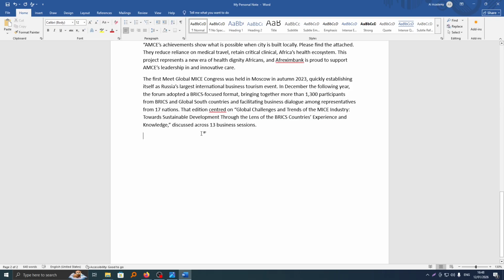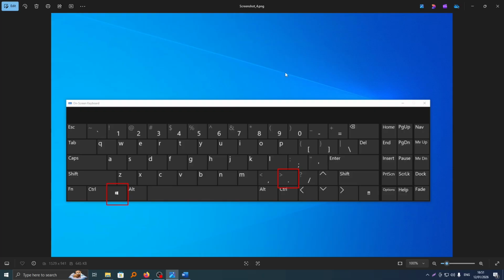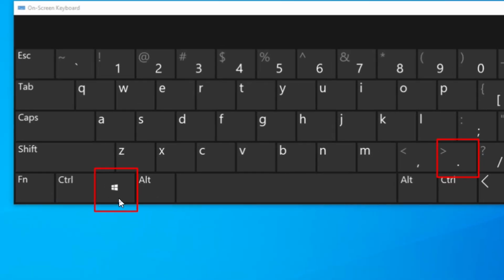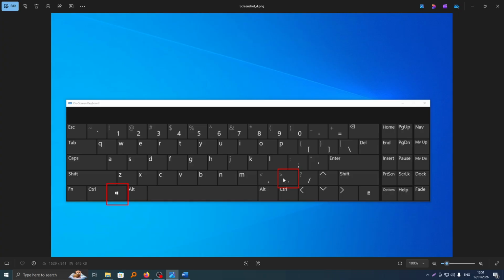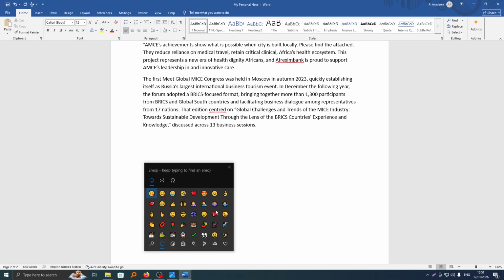To insert emojis or to open emoji panel in Windows 10 is pretty simple. Just go ahead and press a combination of Windows key together with full stop key on your keyboard, and this will go ahead and open emoji panel. From here, you can choose any emoji that you wish to insert to your document, and then it will be inserted as you can see here.